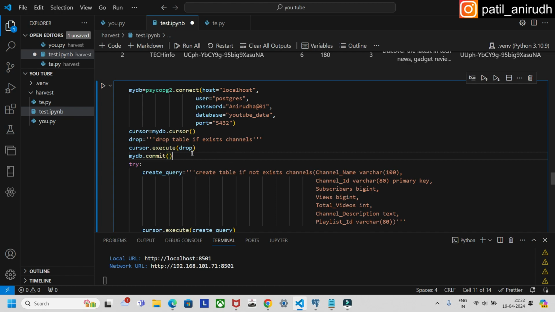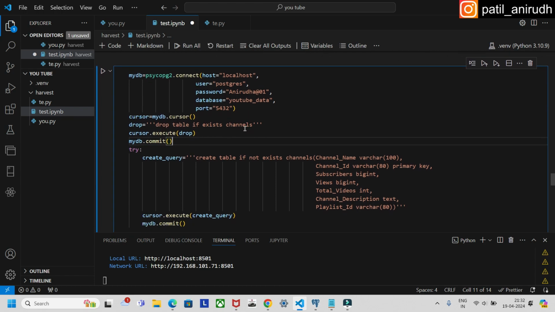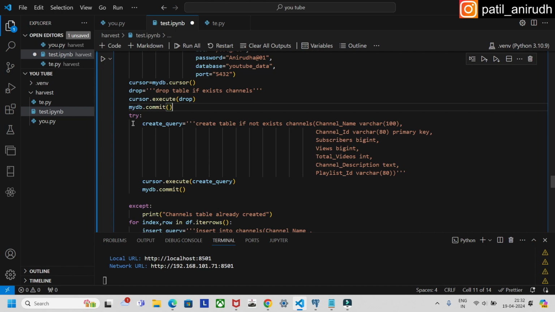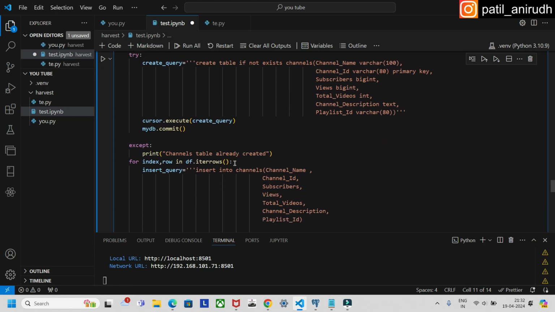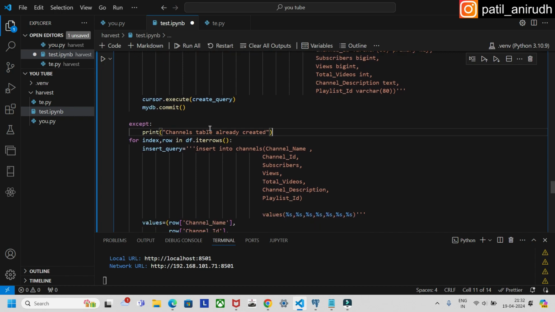Then mydb.cursor, so drop table if exists channels, and then execute drop. So I'm dropping the table channels, and then I'm trying to create the table with channel name, channel ID, subscribers, etc. And then I'm executing the query. Now what happens here is it prints channel table already created if so, and next it prints this statement once it is created.